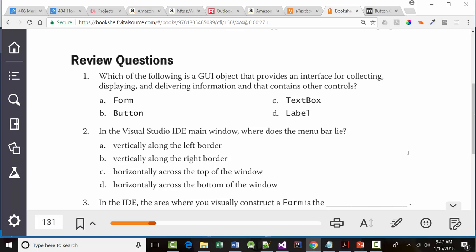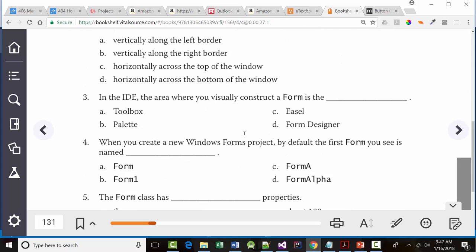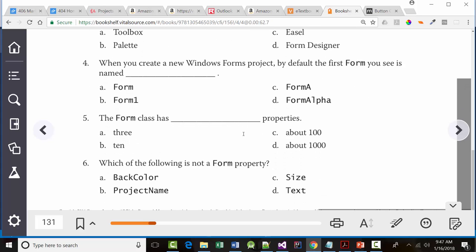Number 2, where does menu bar lie? The answer is C, horizontally across the top of the window. Number 3, in the IDE, the area where you construct the form is called D, the form designer. Number 4, when you create a new form, by default, its name is B, Form 1. Number 5, the form class has C, about 100 properties.